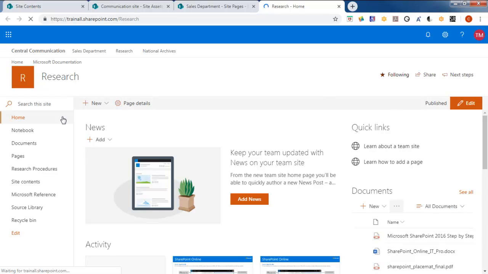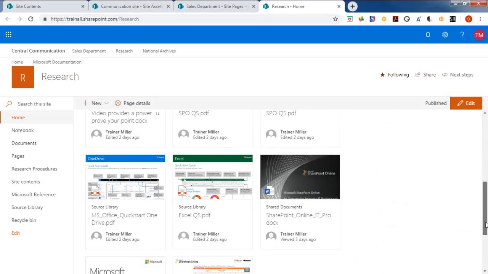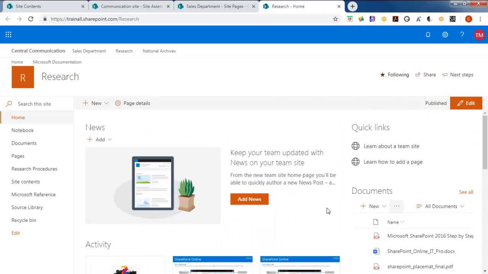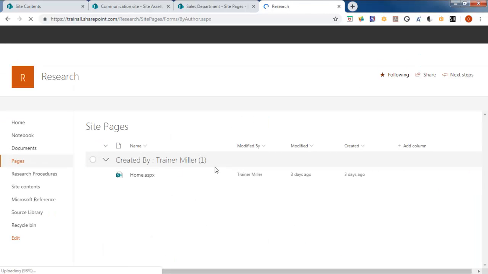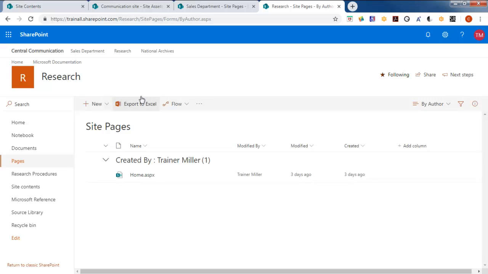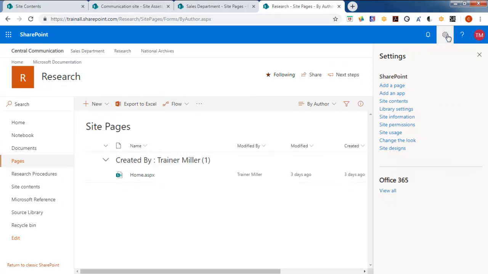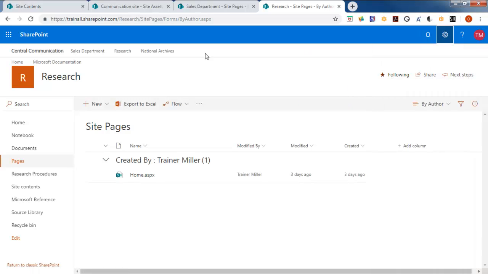Now let's go to research. Research has started out as the new modern experience. And of course, we do have a page as the home page right away. And we can go in here to pages, and across the very top, new site page or a wiki page or a web part page. Now I also have, if I come to the gear, add a page. What I actually want to do for this demo is use the new drop down, and let's do a web part page.